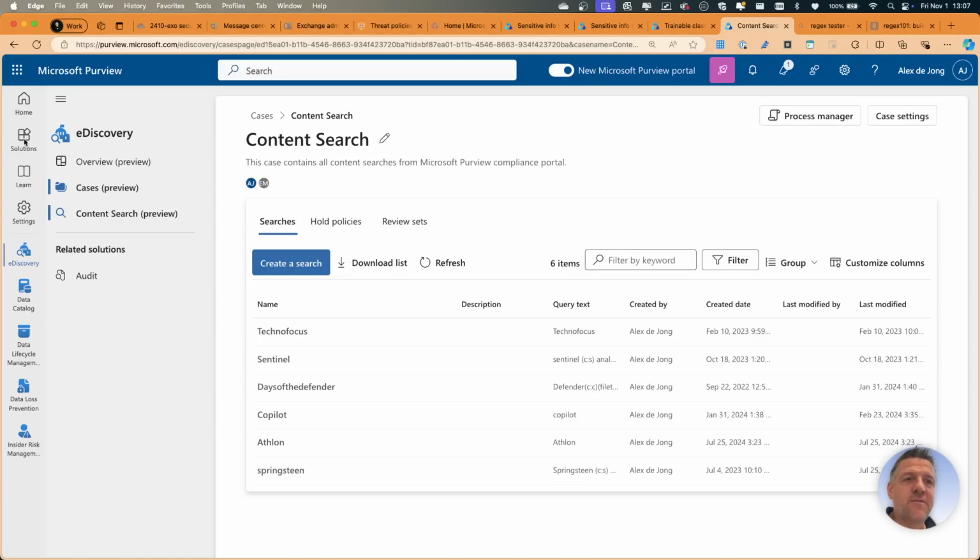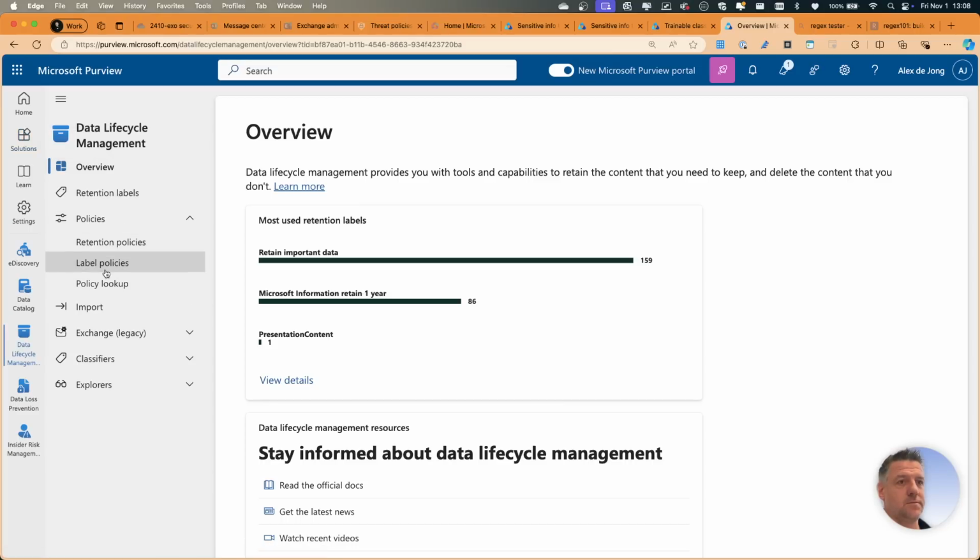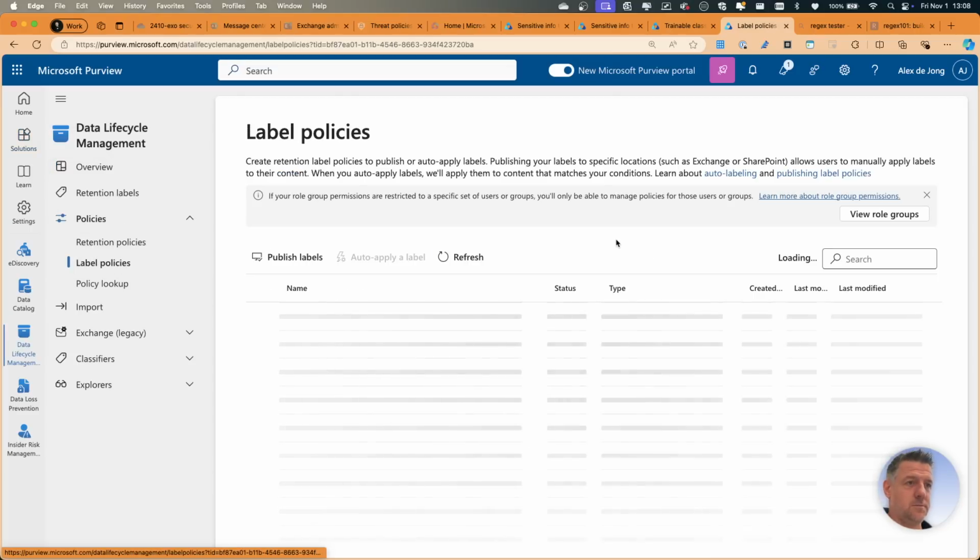Now, when we think about data lifecycle management, it's stored outside the mailbox. So it doesn't count as user size.